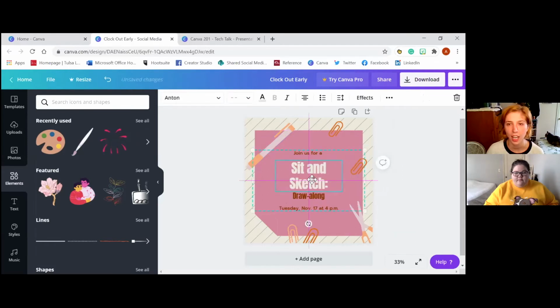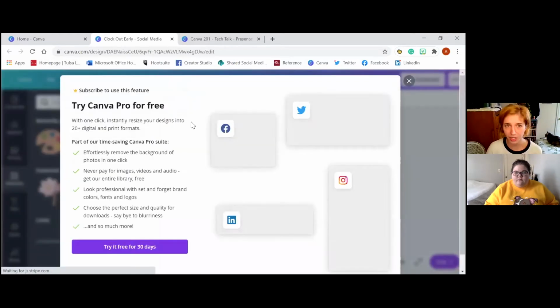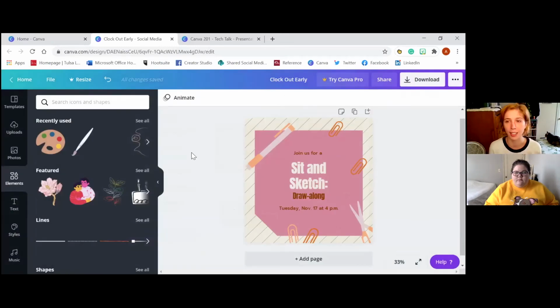Now, let's say I want this to be resized for Twitter or another social media platform, because right now it's a perfect square. I will point out that in the Pro version, the Resize tool is very helpful because you can just go up here, click resize, and type in any format that you want, and it'll open a new Canva design. It won't change anything on this current design. It'll just make a copy in the new size that you want.